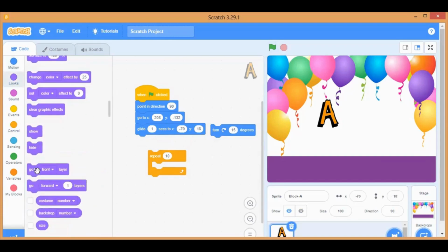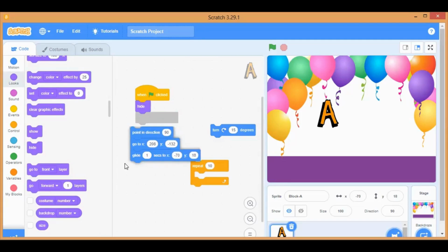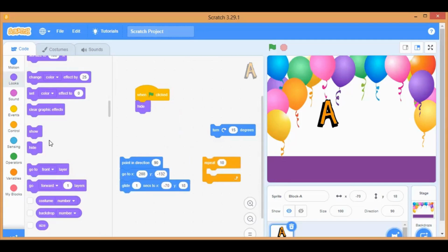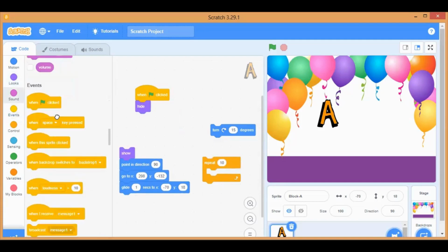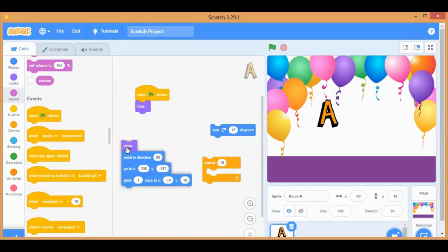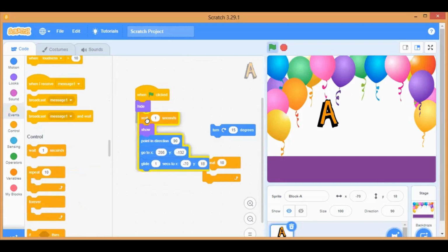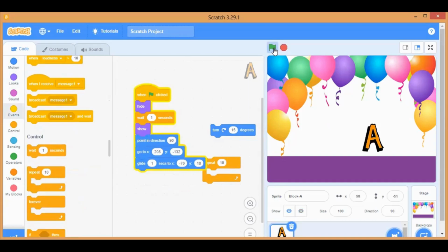Just to make it appear as if, when you are starting the presentation, it shows up later. When the green flag is clicked, hide it, and wait some seconds. Let's do that. Interesting, right? It wasn't there and then it appears.